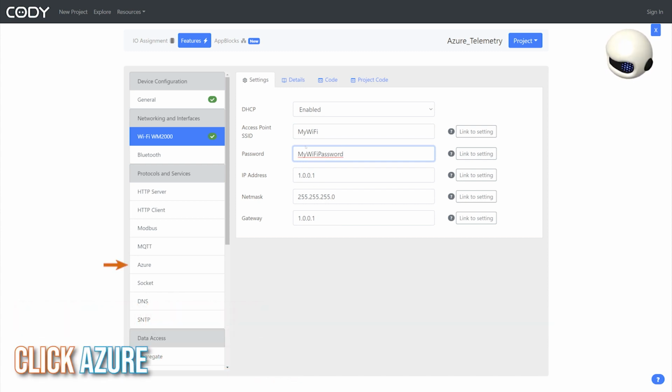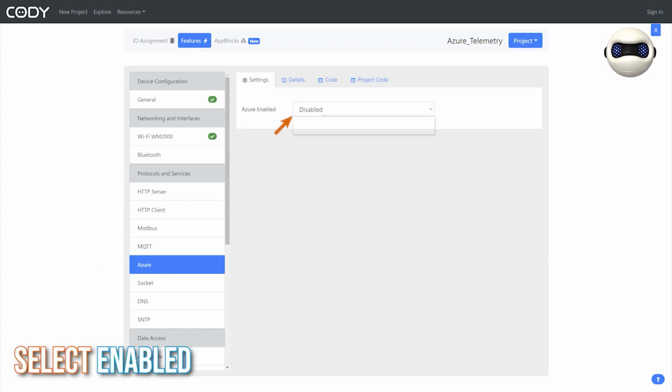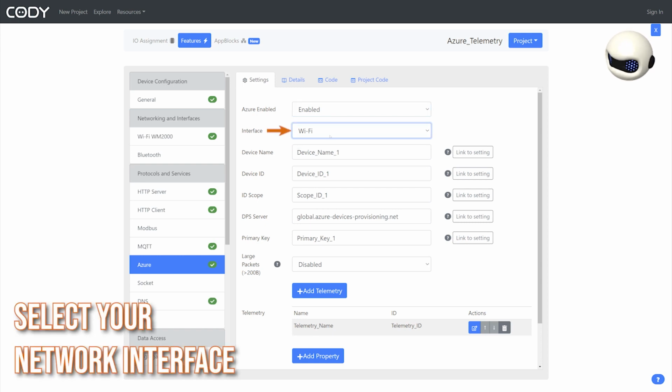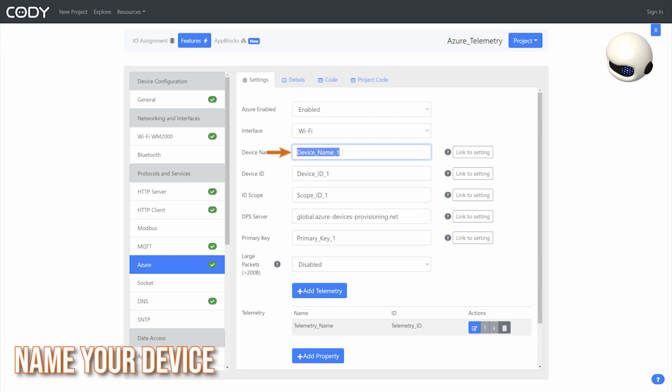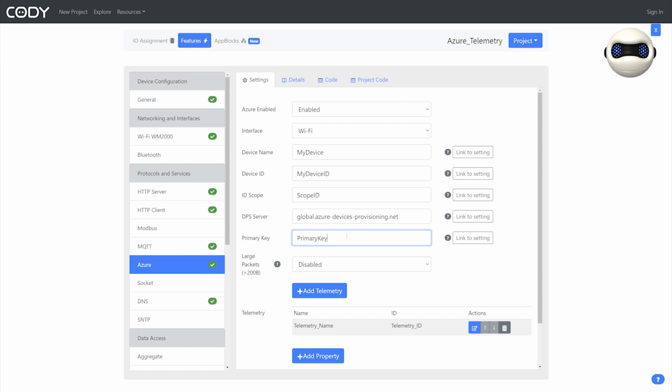Under Protocols and Services, click on Azure. Then on the right, select Enabled in the drop-down menu. Select the network interface you'll be using. Enter the device name. Now enter the device ID, scope ID and primary key. The values you input in these fields must match their respective values in Azure.